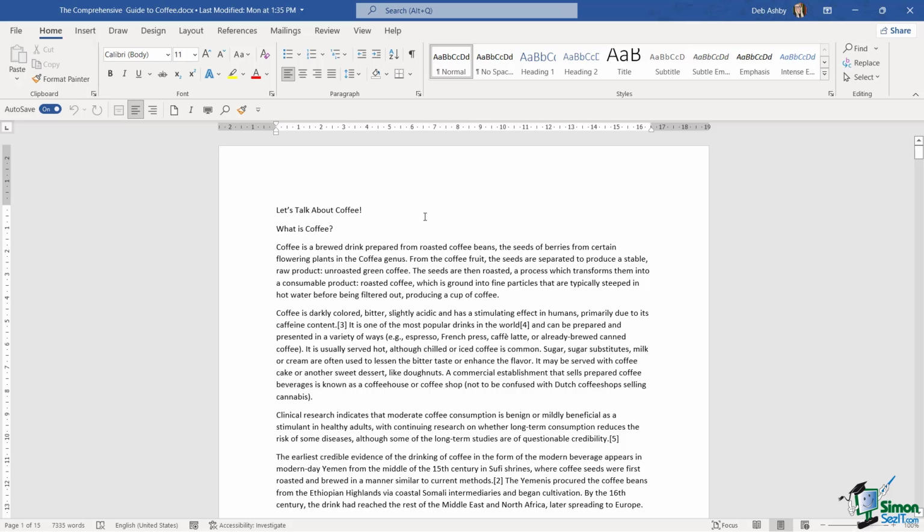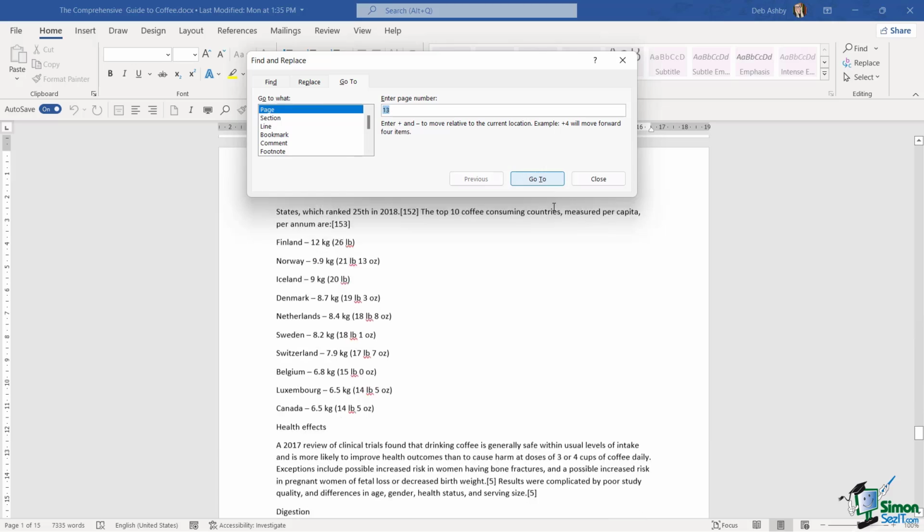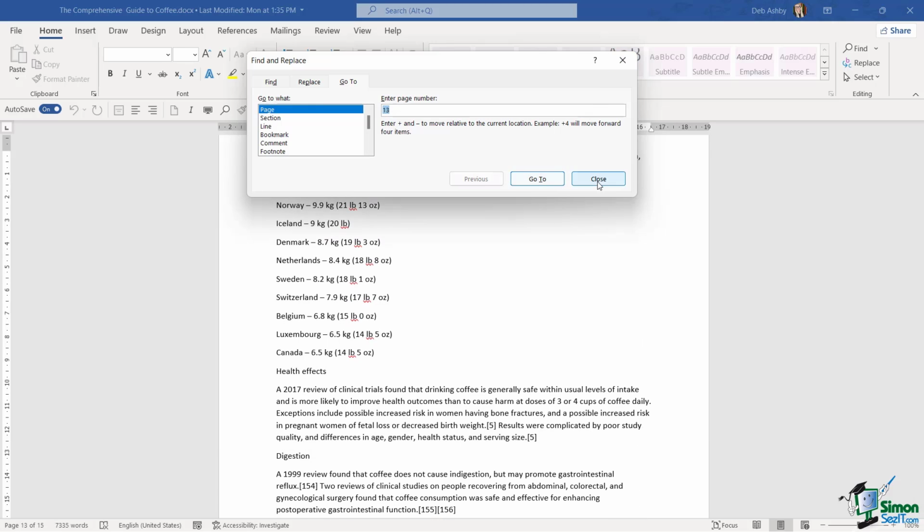Now, all of the information in this document I've just grabbed off of Wikipedia and pasted in. And I haven't applied any formatting to this document as yet. Now, I can see in the bottom left-hand corner that this document is 15 pages long. And the page that I want to work on is actually page 13. So let's use Go To to jump directly to that page. Control G is the shortcut key to bring that up. Let's type in 13, Go To, and now I'm in the spot that I want.